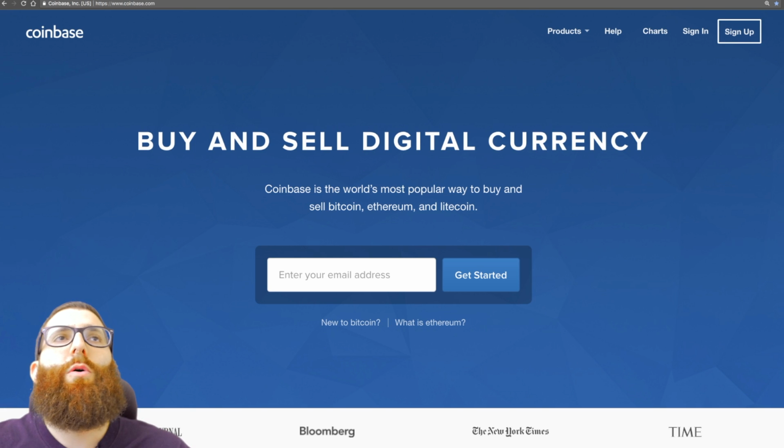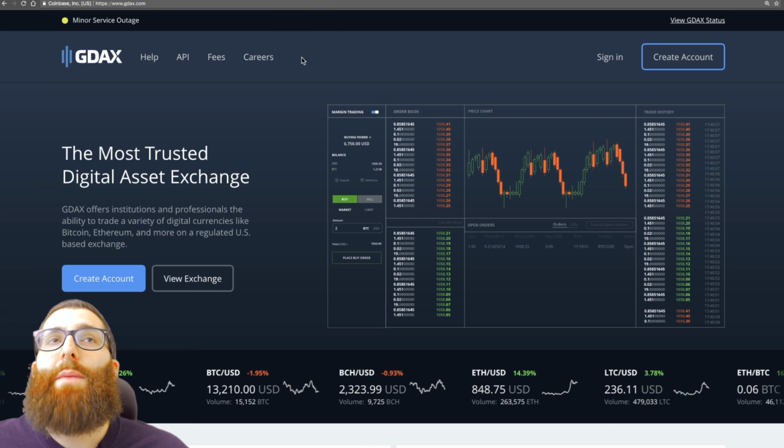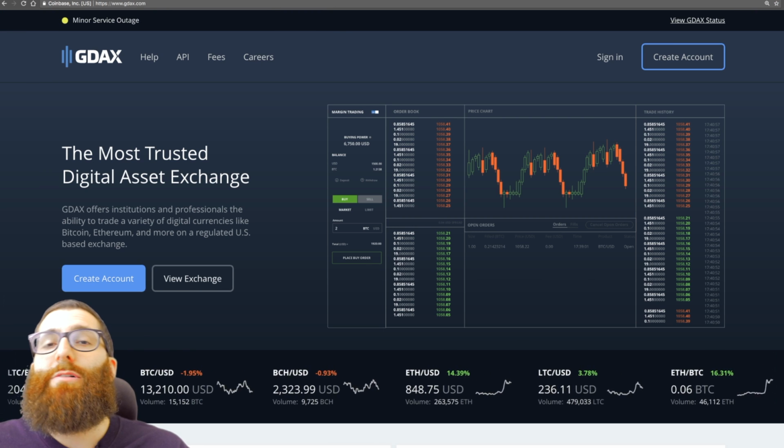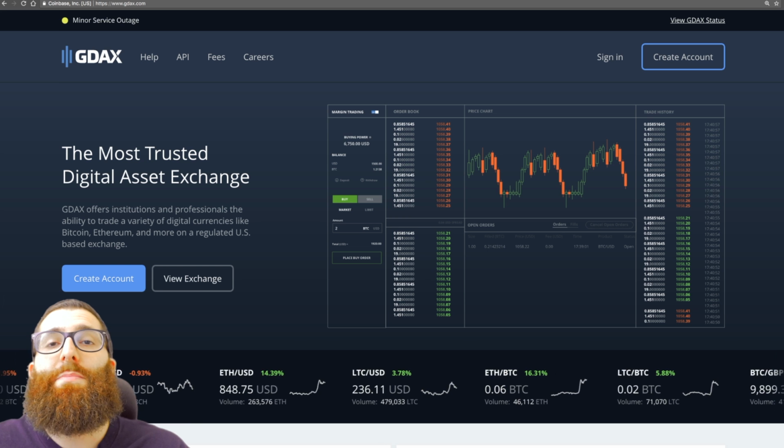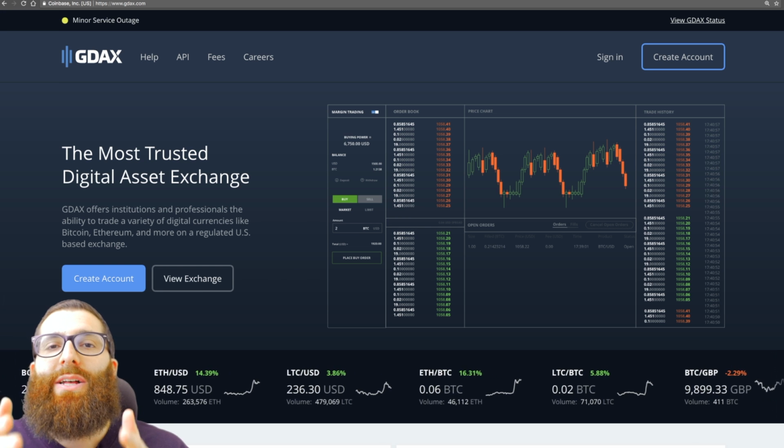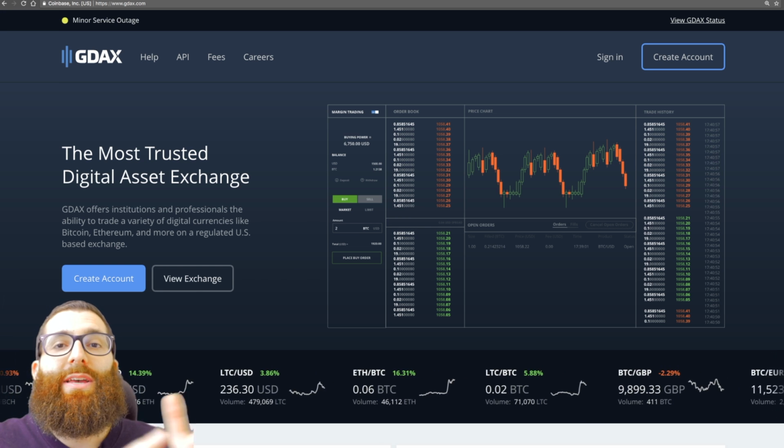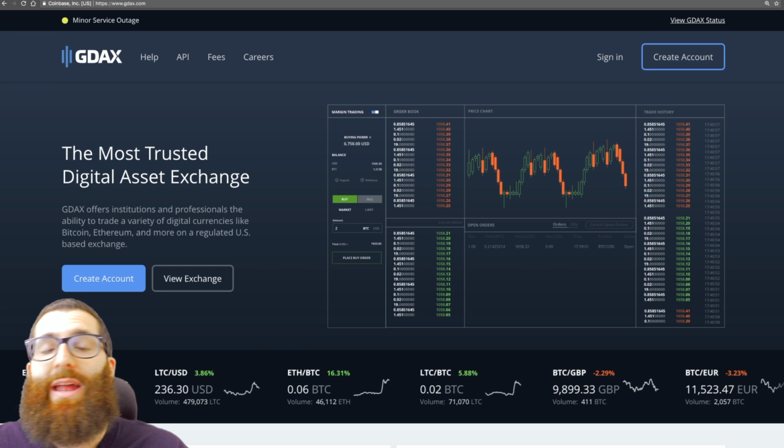So right now we're on Coinbase. You want to create an account. Assuming you already have an account, what's awesome about this is once you have a Coinbase account, they're the same company, GDAX is, you will also have a GDAX account. It's going to be the same exact login. So if you have a Coinbase, you already have a GDAX, you don't have to do anything extra.